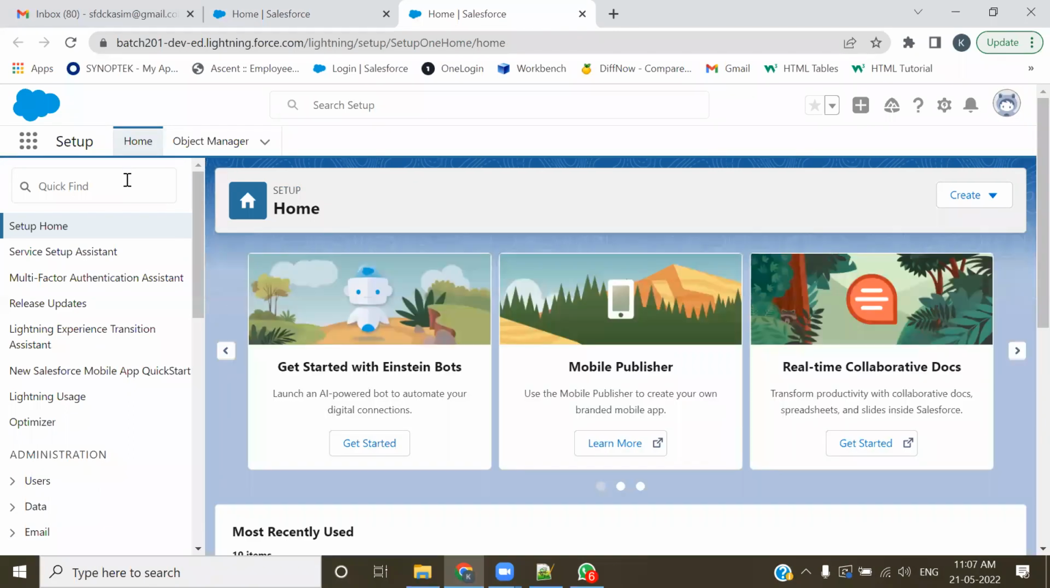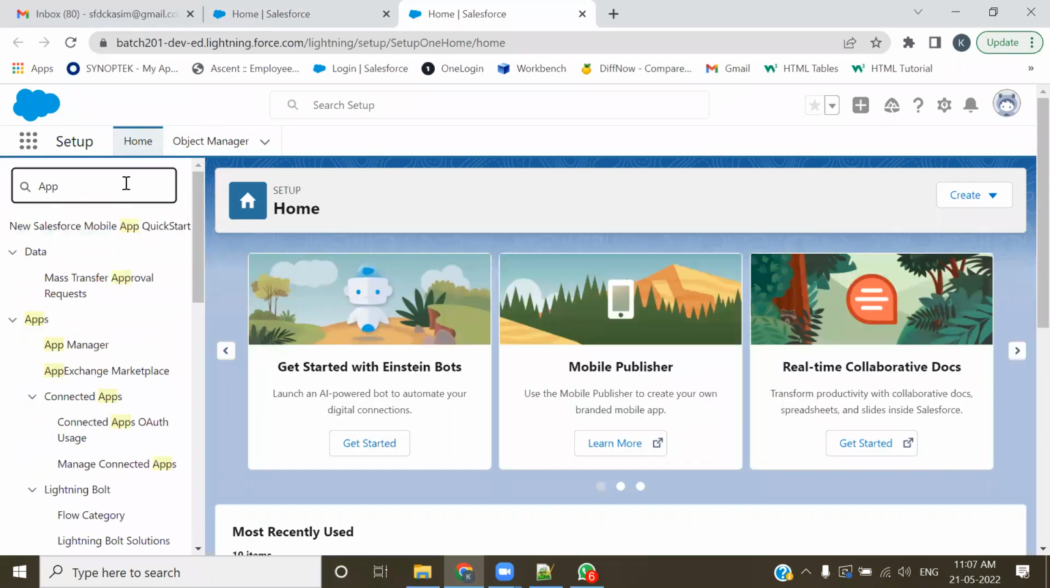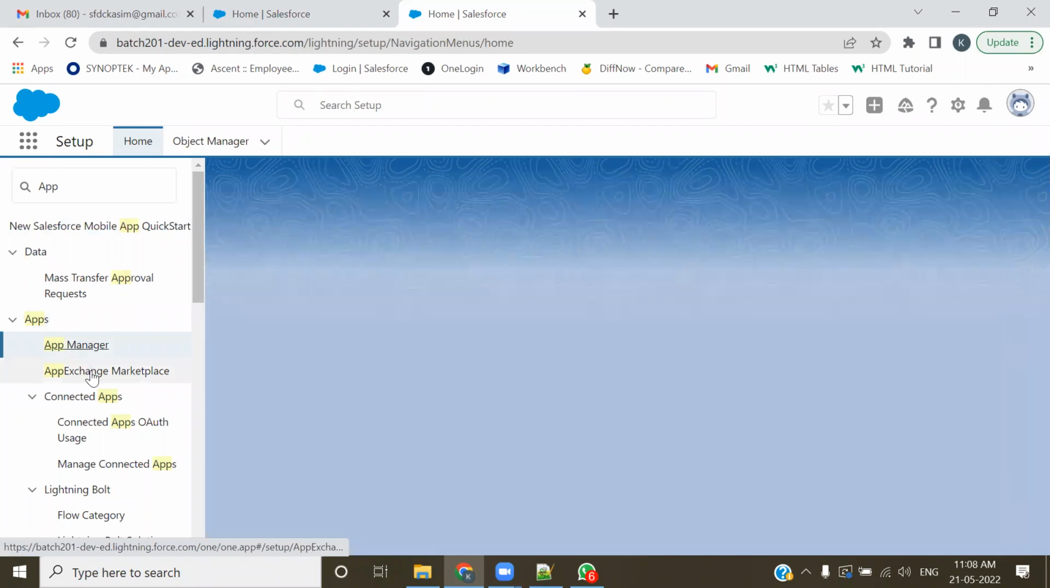It is the same user interface that we have seen. In the Quick Find, you can write down app or application. If you write app, you can see there's a menu called Apps. In Apps, there's App Manager, AppExchange, Connected Apps, everything, right? I'll be going with the App Manager.